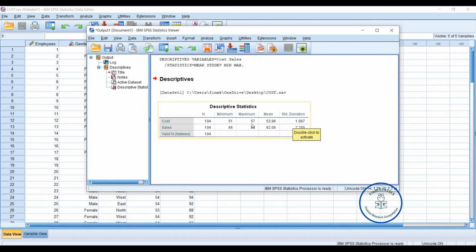So we can say that for the sales executives, the sales range from 86 to 98, the average sales that a sales executive performs is 92.06, and the standard deviation is 2.25. Above, you find the syntax of the output, which is generated by SPSS.